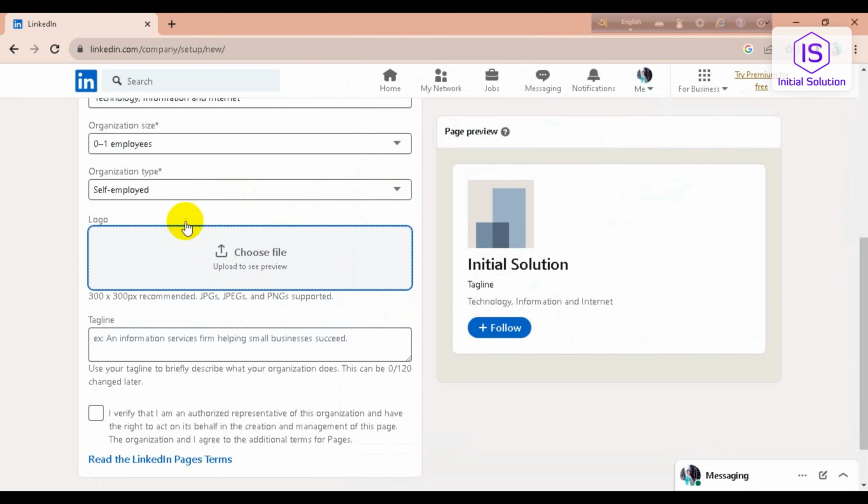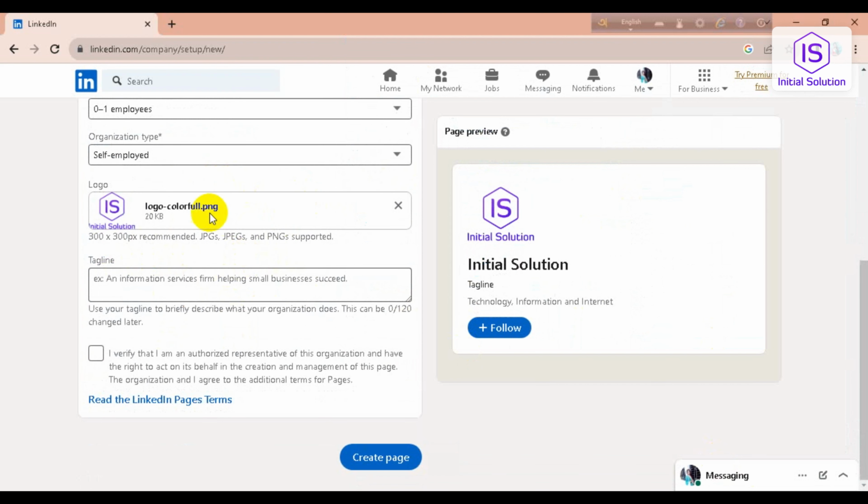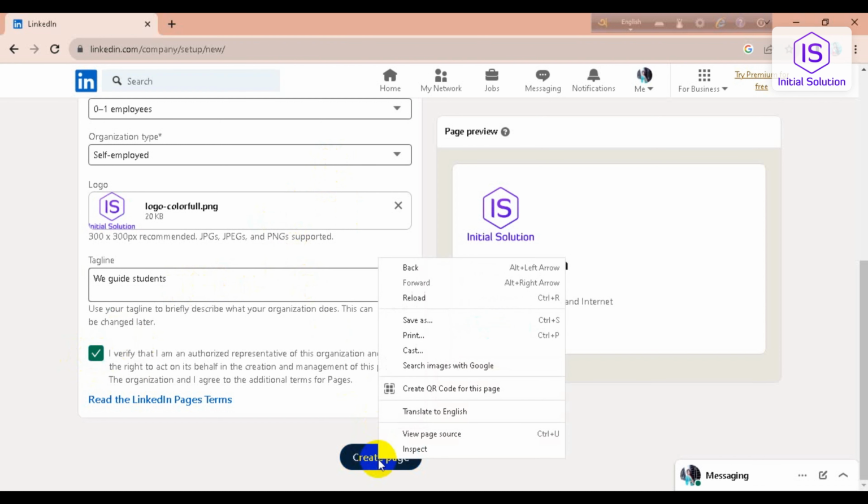I'll choose my logo from here, which is Initial Solutions logo. Then you can type your tagline here. So I'll type, we guide students. Okay, just after that go for this. You have to just check it and go for create page.